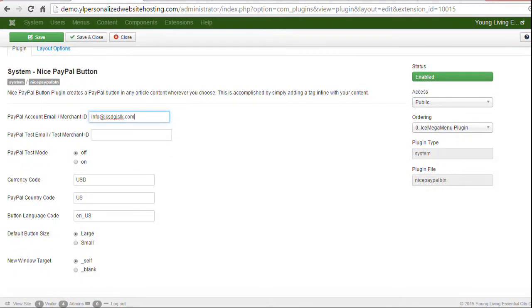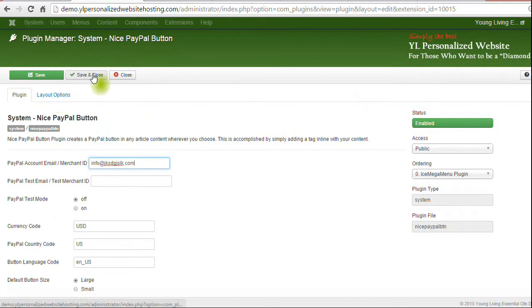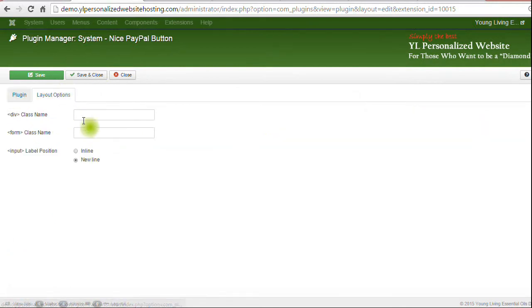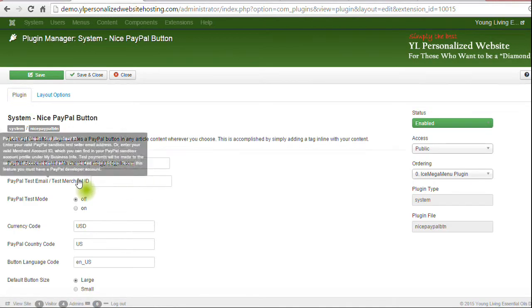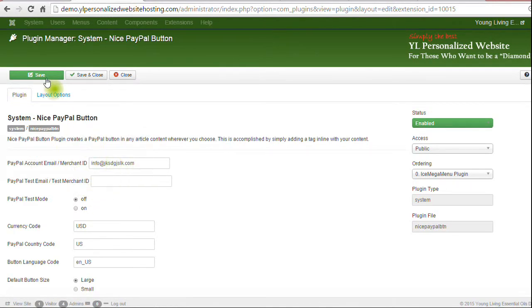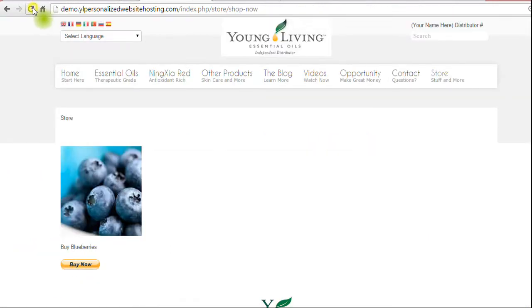And the rest of this you should be able to leave just as it is. This is more advanced stuff that you don't really need to do anything with. So really what you need is just this right here. And then you hit save and close. And now when somebody clicks on your PayPal, it will actually take them over to the page where they can purchase that. Obviously, it's not a real PayPal address, so I can't show you the end result of it, but that is as simple as putting in the button right there.